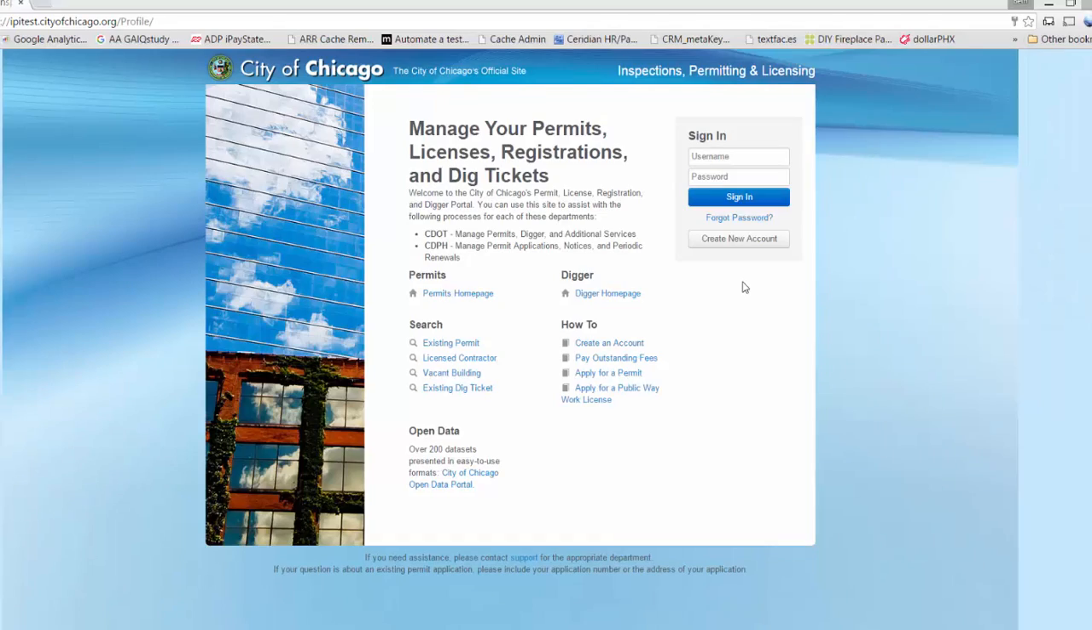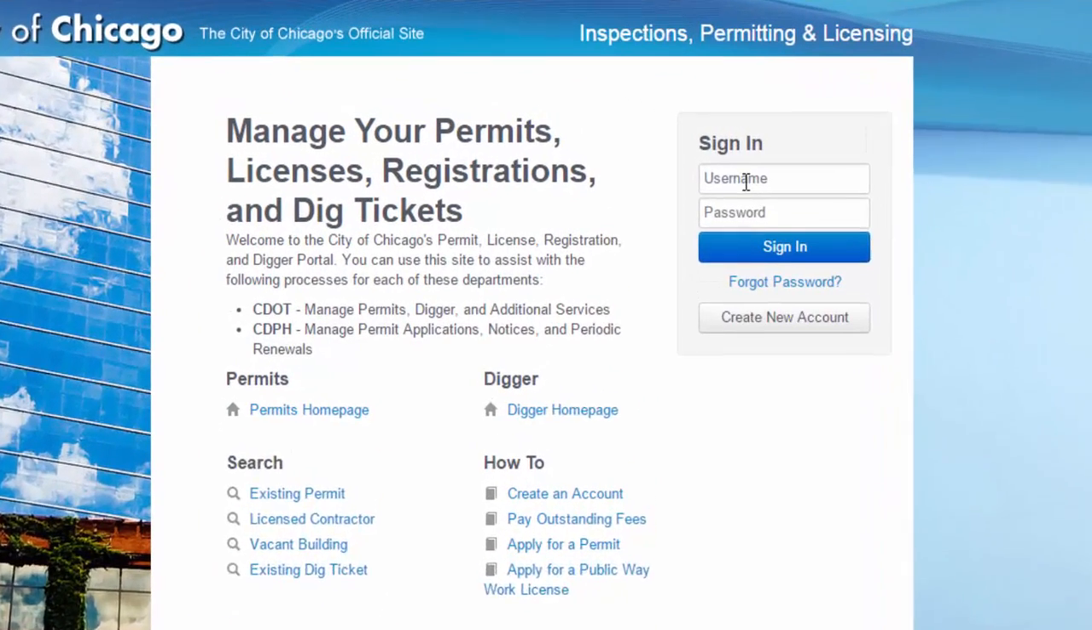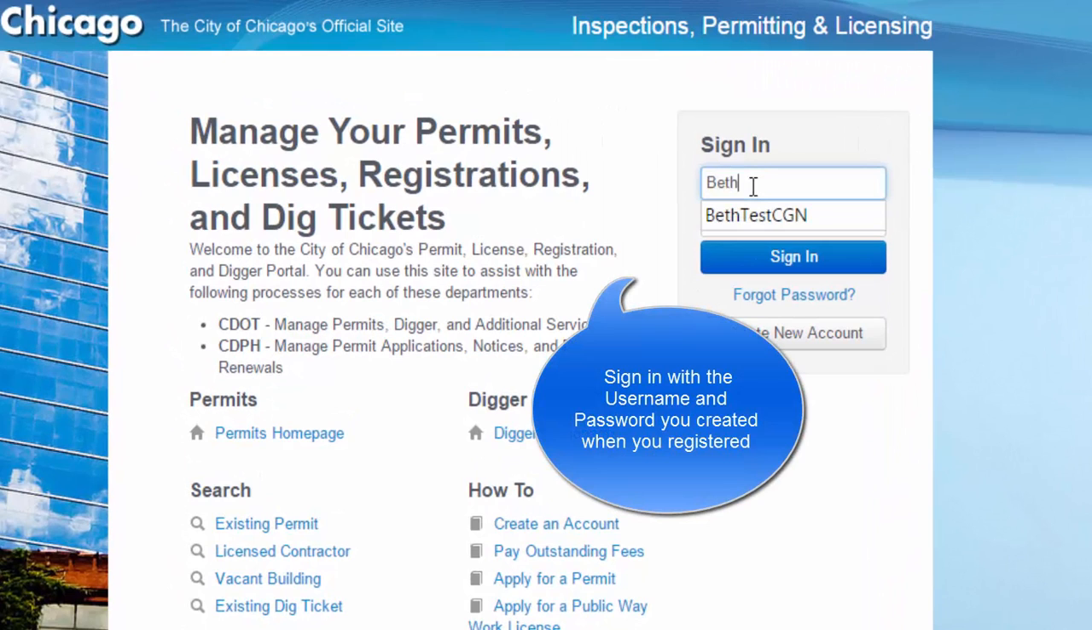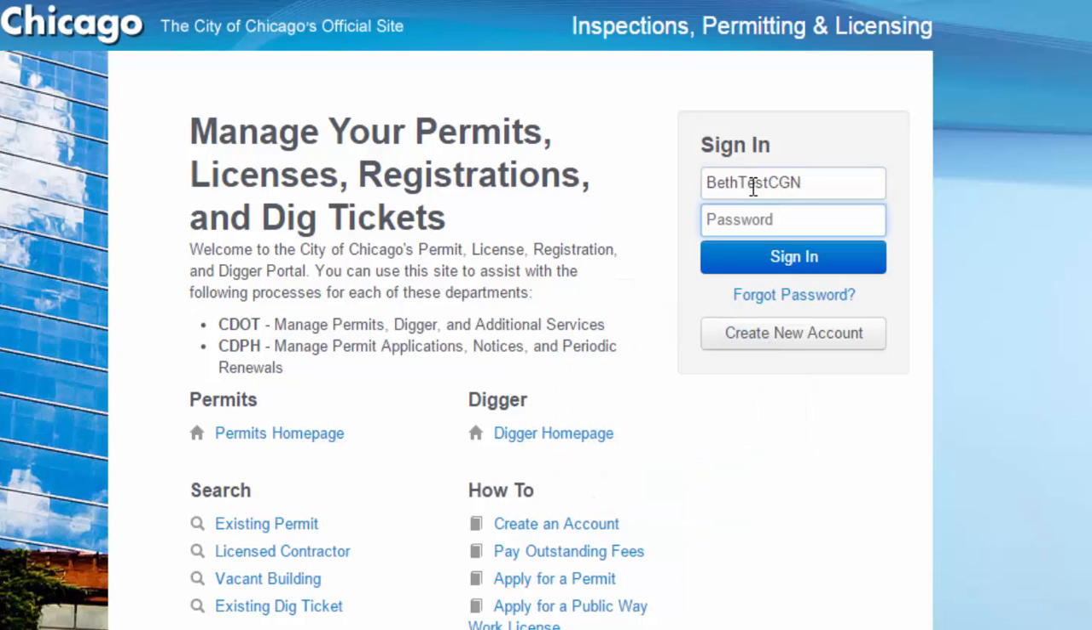Going back to the sign-in page, sign in with your username and password and click the Sign In button. If you haven't created an account yet, you will need to do so before proceeding.